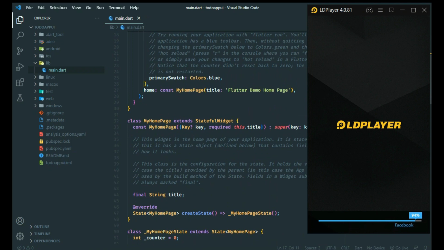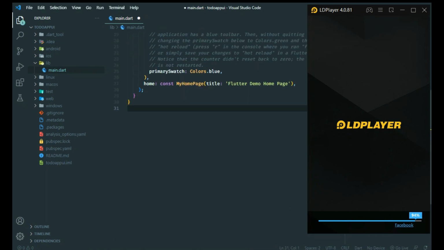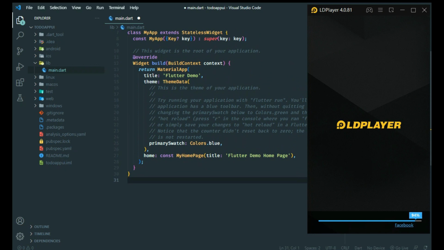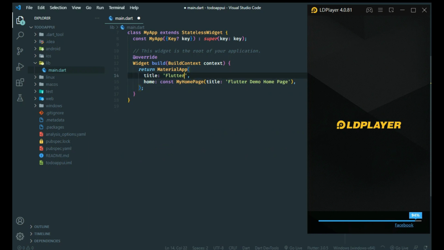Let's go ahead and clear this. Alright, so for this tutorial, you have to have basic knowledge of Flutter, because this is not a crash course for Flutter. It's just to learn how to use an API with Flutter. If you want a Flutter tutorial, please comment down below, I'm gonna make that. Alright, so I'm just gonna delete that too. You can just call this Todo App.